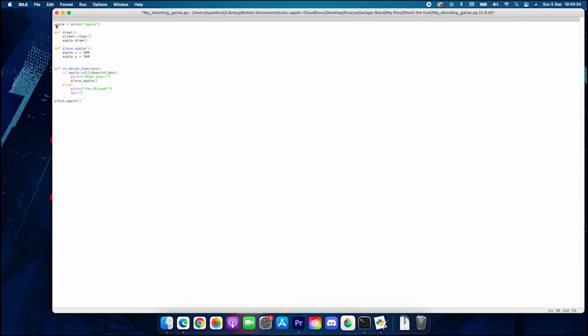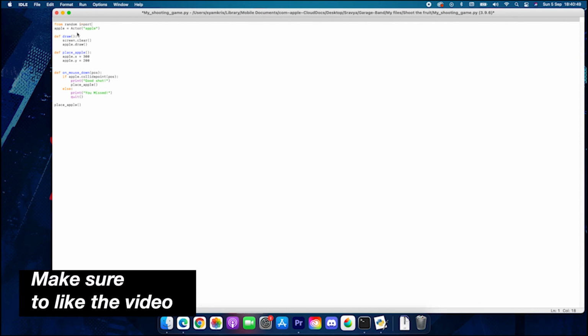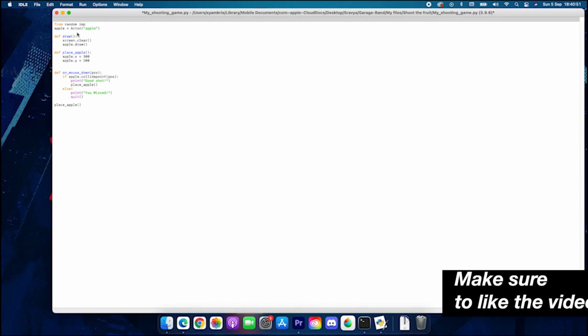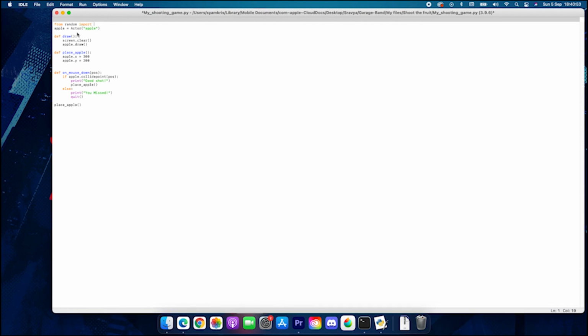Then we move on to the very top of the code and press enter once and go to the first line, which is empty right now, and write from random import and then you have to type randint.